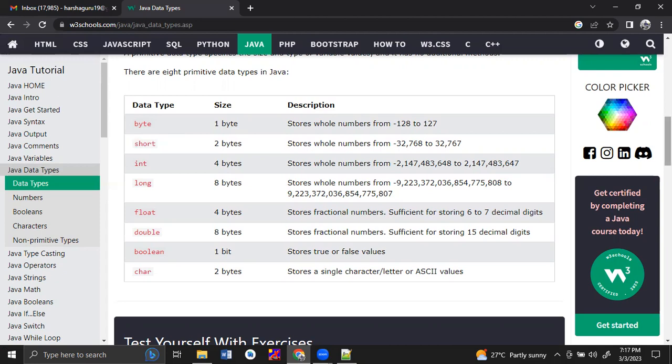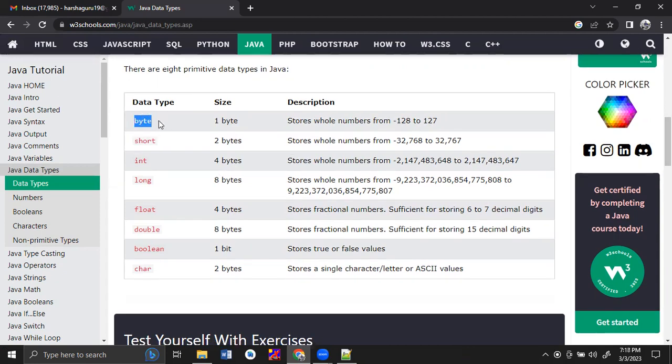So what data types are there? Byte. Byte is one of the very basic data types. Byte means, what is the size of that data type?